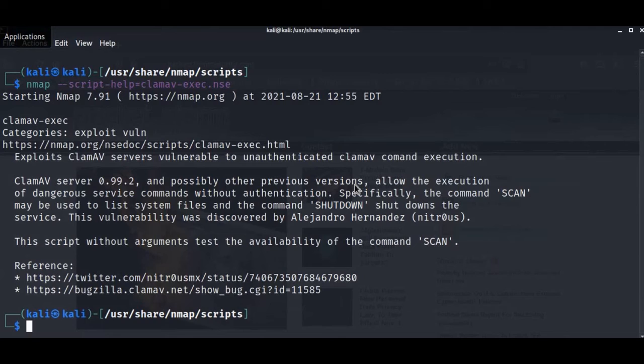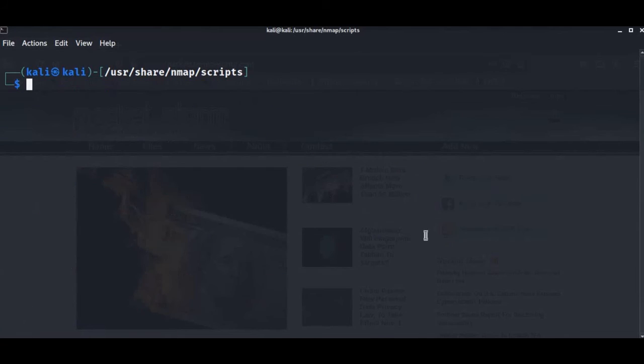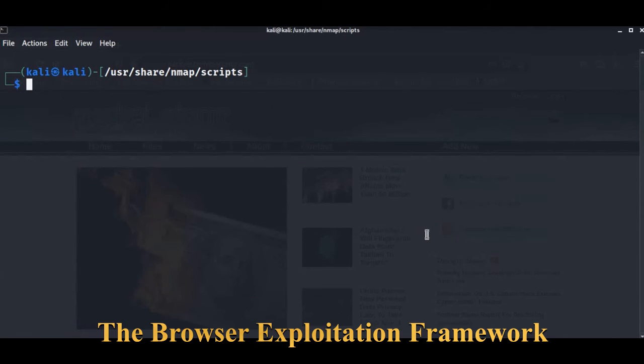So the results, you guys can see, provide information about the vulnerabilities and external information resources.